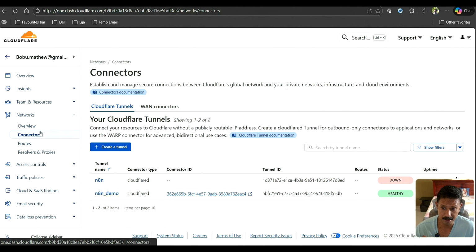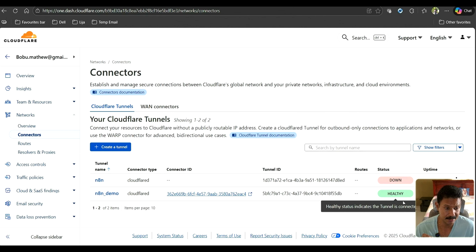After running the command, come back to the connectors page here and make sure your new tunnel, which in our case is n8n underscore demo, has the healthy status, right here. And by the way, I had to uninstall my previous tunnel because I cannot have two tunnels on the same machine. It doesn't make any sense here.